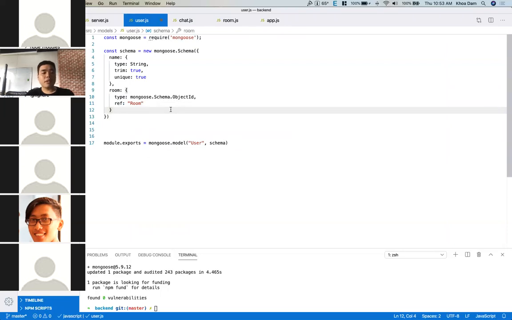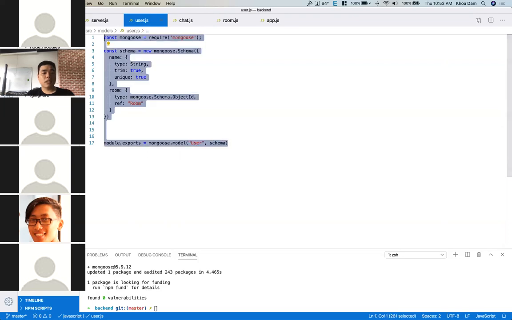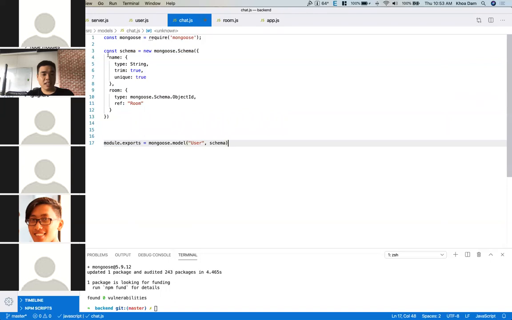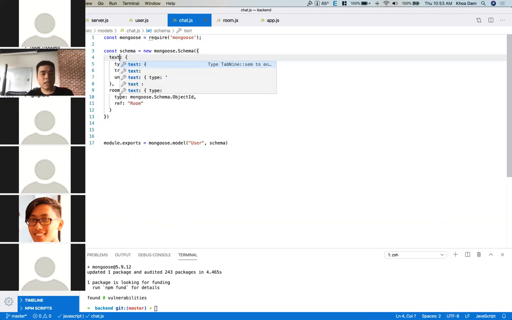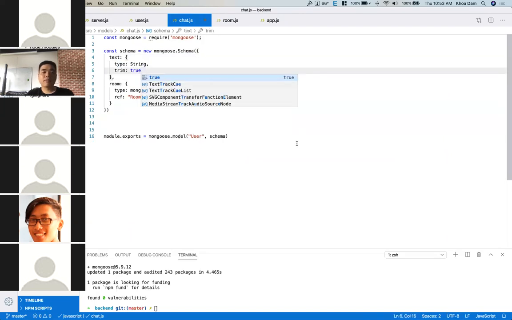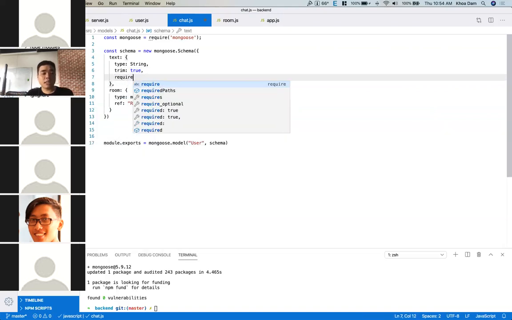What else do we have here? We have the user and we have the room. I think that's it. And then I'm gonna copy this one for the chat here. And the chat here we will change a little bit. We change this one to user. Let's remove this. This one is going to be text. Okay. And text cannot be unique. Cool. And is it required? Yes. Required true.